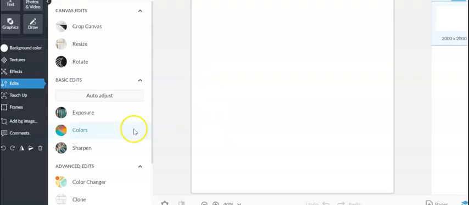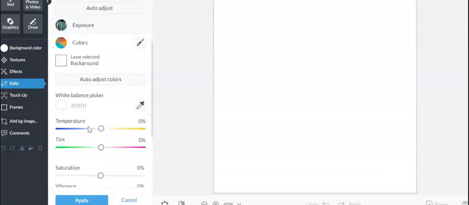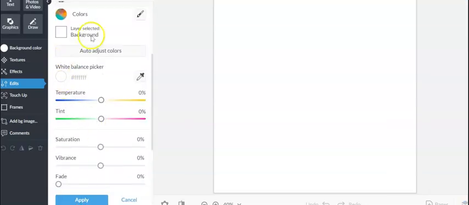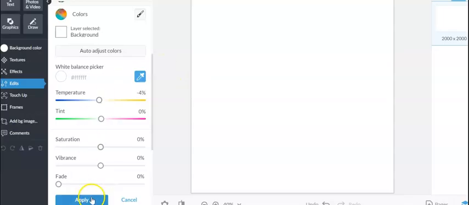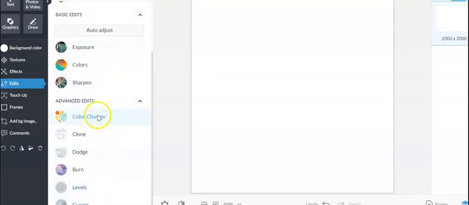So the first thing you're going to want to do is select colors, and automatically set the background to white. So I'm going to press apply because it's already white. Now, if you want your background to be another color, you can mess around with that. You can make it any color you want, but for this presentation, I'm going to be using white. So now I have that layer on the side, as you can see.